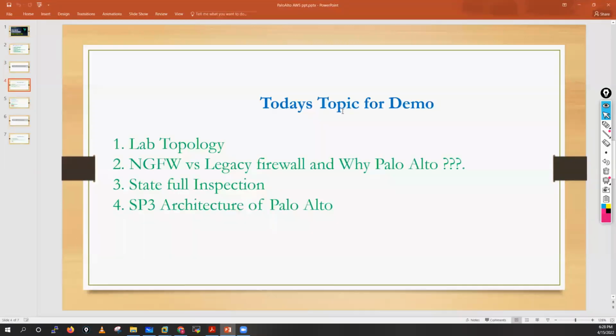Now let's move towards today's topic, guys. So today I will tell you what are the different lab topologies which I'm going to use throughout the training. Then we will discuss what is the difference between next generation firewall and legacy firewall and why we are here to learn Palo Alto. Then I will tell you how stateful inspection works. Then we will discuss the SP3 architecture of Palo Alto firewall.